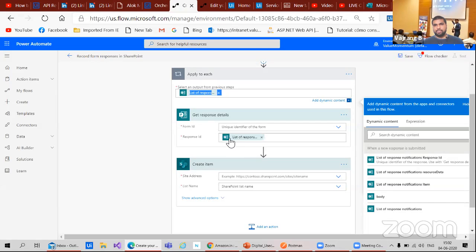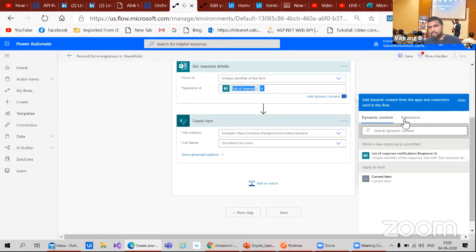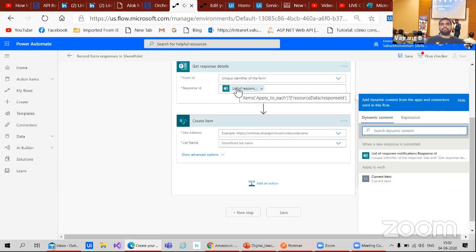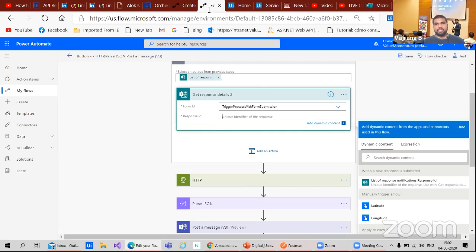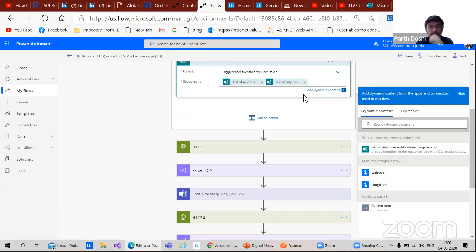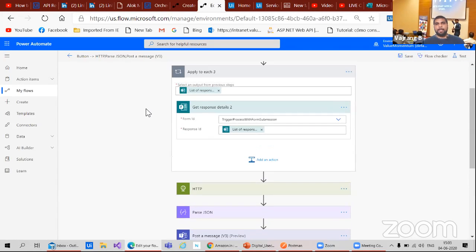Items. Okay, so this is a bit different. Apply for each, current item, expression. Okay, I don't have anything, but let's see. Items, apply for each, resource, response ID. I think I can get it from here. I think it's the same as what we selected above. Yes, list of responses. Let's see. Body, when a new response is submitted, response ID. Maybe, let's see. Not sure.